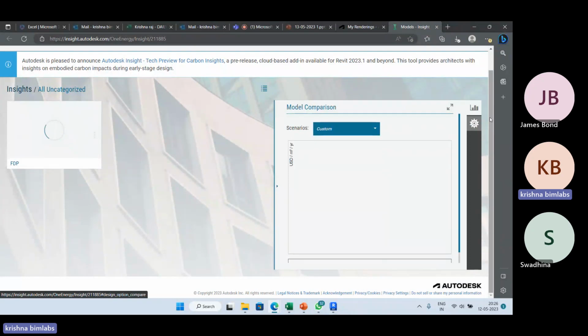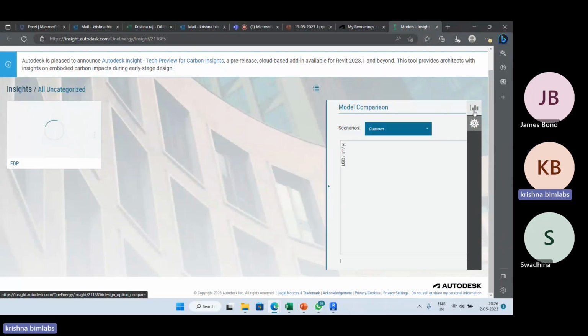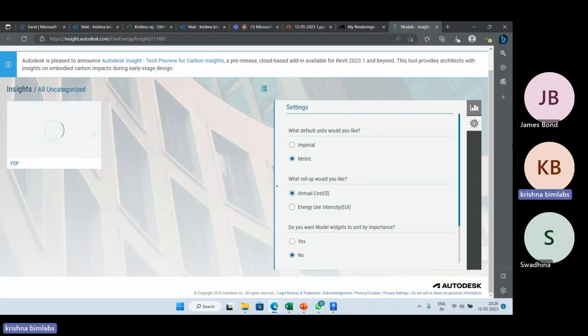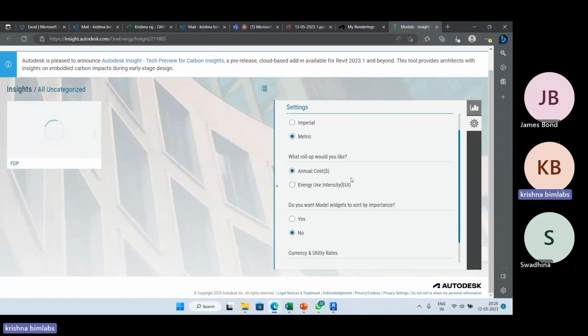On the right side there are options. This is the model comparison. Next one is the settings. In the settings you can see the unit, which unit you want to follow. You can say what output you want: the annual cost or the energy use intensity. Energy use intensity means the total energy consumed by the building, that is the EUI. You will get both, annual cost and EUI, after this.